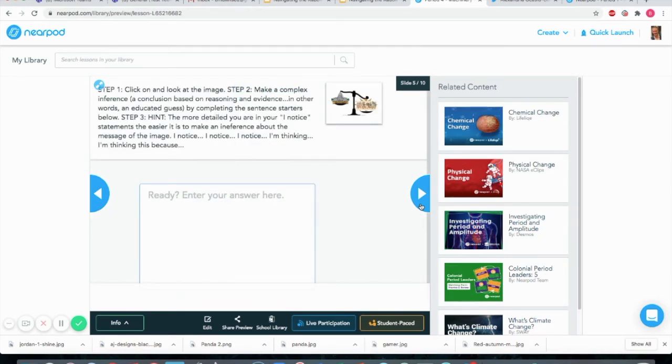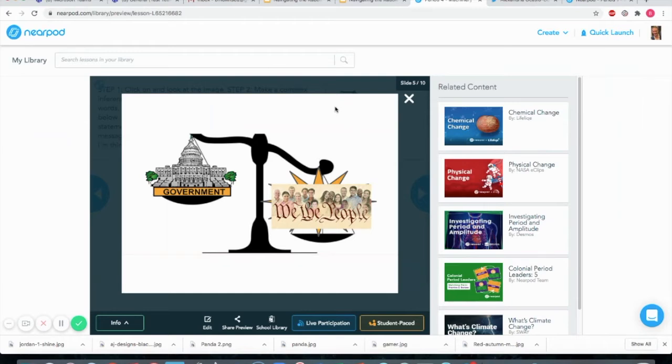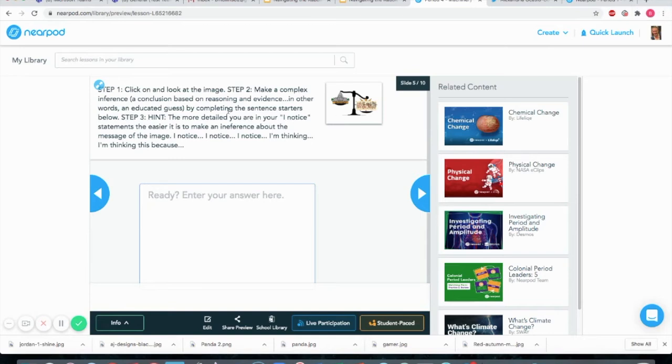Now, in this Nearpod, you have a few open-ended questions, all right? So for your first open-ended question, I put the directions in steps. So again, make sure you follow the steps in the order that they're there. You will click on the picture, you will look at it, and you're going to make an inference. Now, I know in ELA, you've been working with inferences, so you're almost doing the same thing here. But in this lesson, if you look at step 2, you're going to make a complex inference using the sentence starters below.